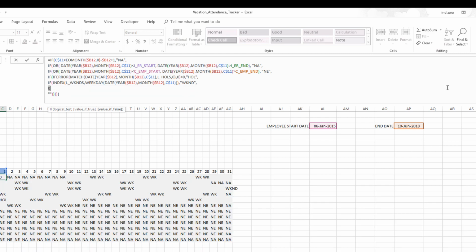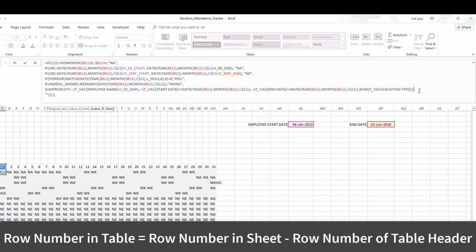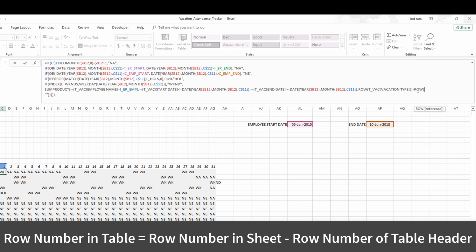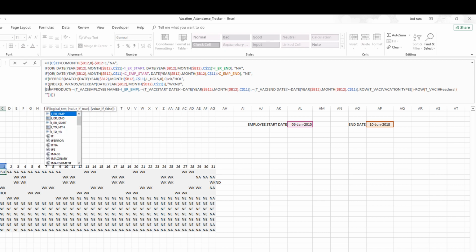That means this employee has not taken any vacation or doesn't have any vacation data for January 1st. So now, since it only gives us the row number, I need to subtract the row of the header cell, just like what we did in the team dashboard. And I'm going to do headers, and close parenthesis, close again the row function. So now the whole thing is going to result in a row number inside the table.